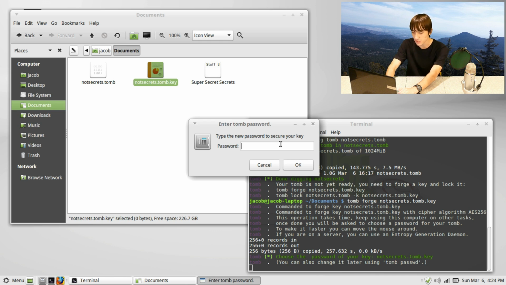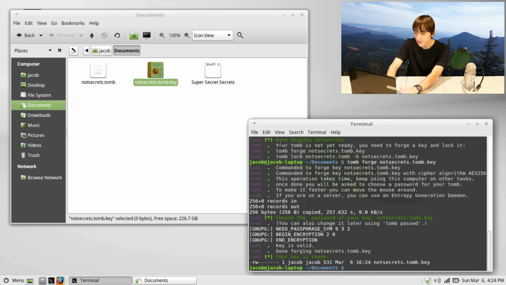So type the password to secure your key. I'm going to type in 1234 as my password. You should choose a longer and more complicated password than that, but that's just the password that I chose.